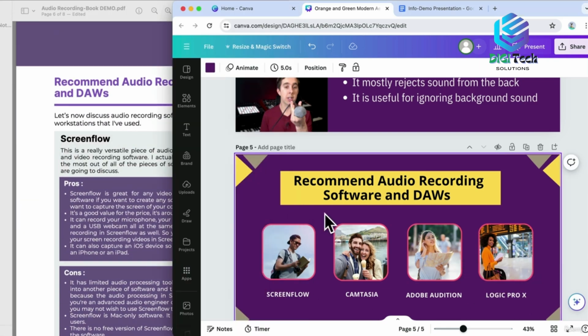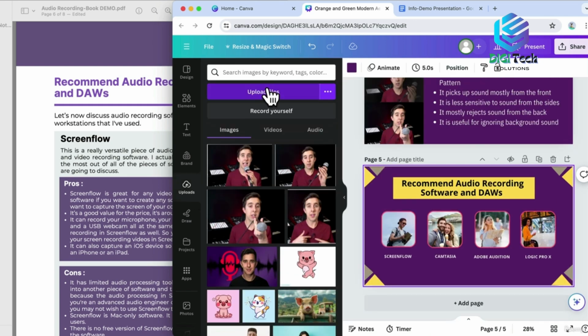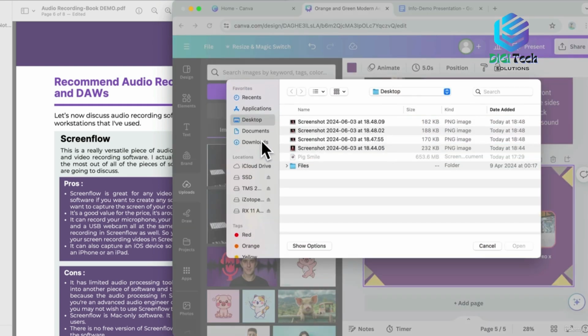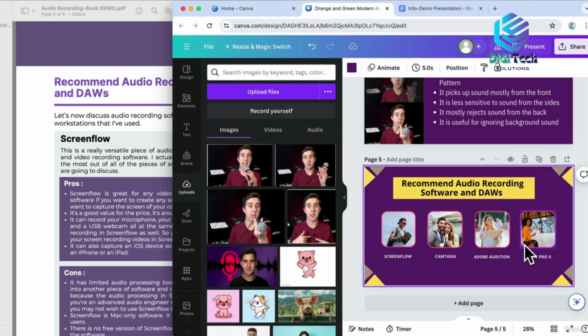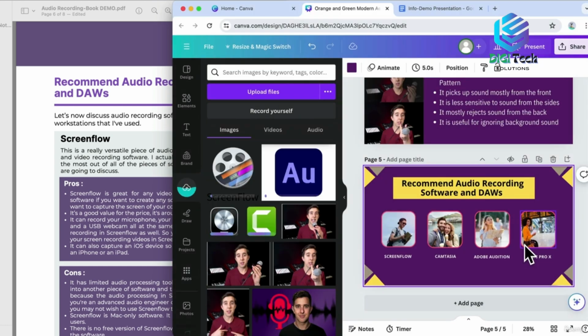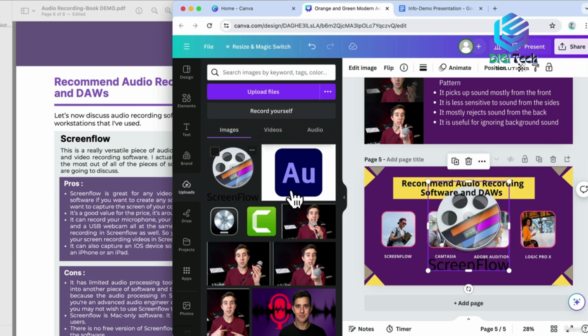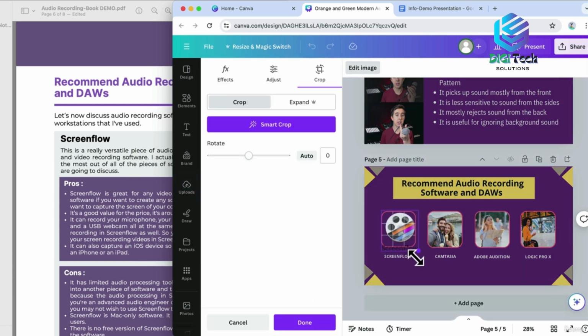So let's click on Uploads on the left, and then click on Upload Files to add our files. This is saved under my downloads. I'm going to select all 4 here and then click Open. Let's click on the first image and drag this over to the first placeholder image. Let's just change the size slightly so we can't see this text at the bottom.